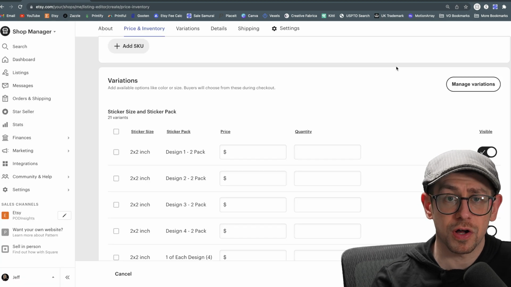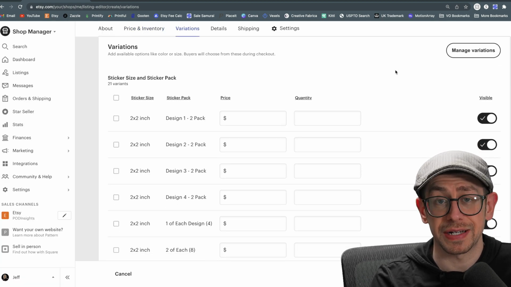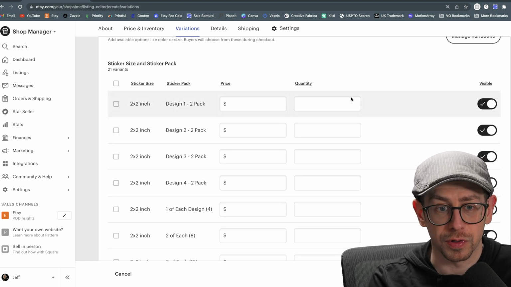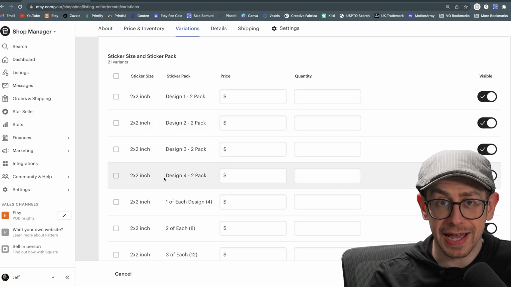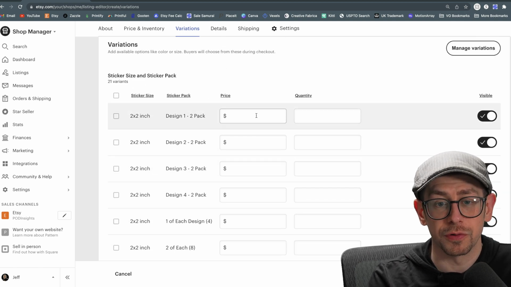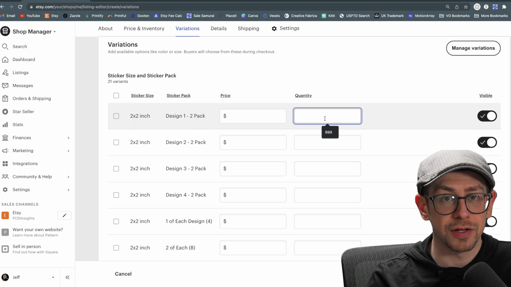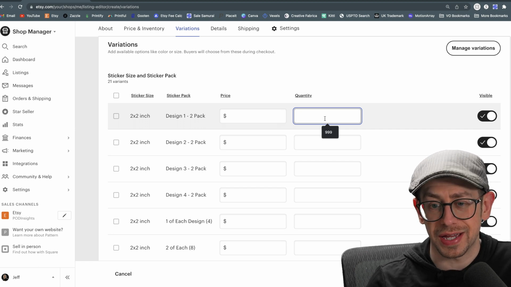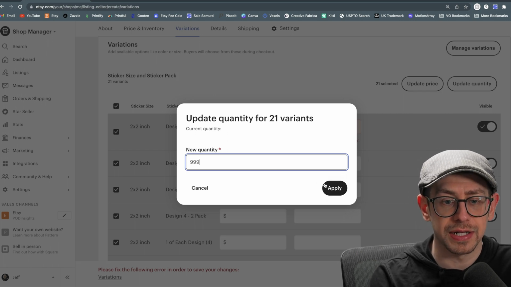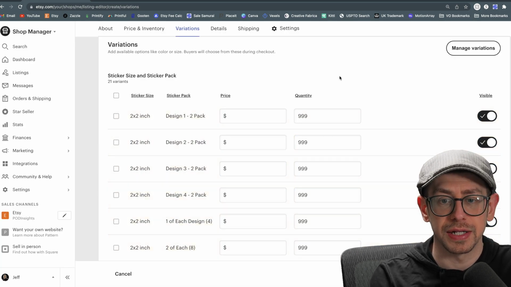All right, so now we've got all of our variations, and you can see because we picked sticker size as our first variation, it has grouped them in that order for us. So all of the 2-inch by 2-inch packs are now grouped together, and then 3-inch and then 4-inch. So now what you can do is go through and set all of your prices, and I only did quantities here so that I could set each one to the maximum. Check the box in the corner so you can update all of them at once, put in $9.99 for the quantity, and it'll fill in $9.99 for all of them.